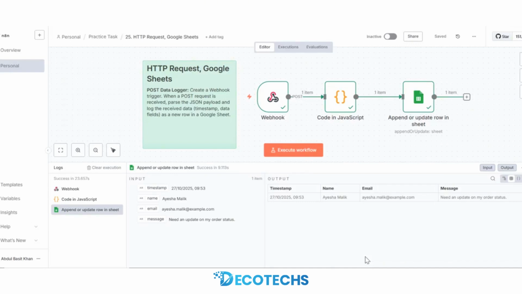This workflow captures incoming HTTP post requests, parses their JSON data and logs the information directly into a Google Sheet. It's perfect for storing data from forms, APIs or webhooks, creating a real-time log of incoming submissions with timestamp. The workflow consists of a webhook, function node and a sheets node.